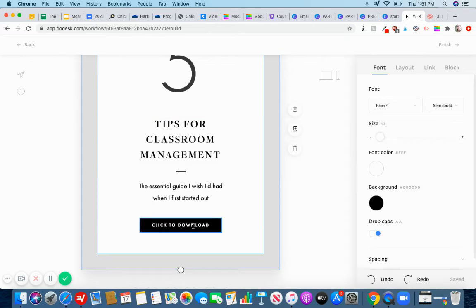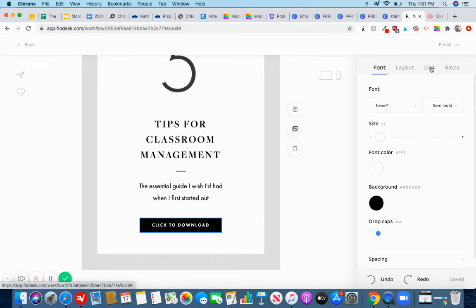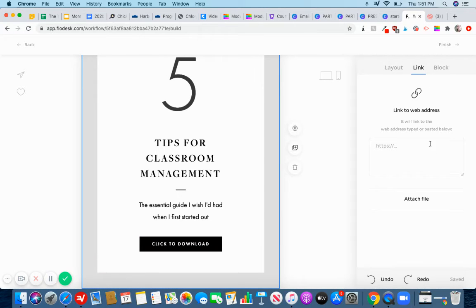Super important. This is the biggest piece of this whole step. You need to make sure this button works. So you're going to click the button and then over here on the right where it says link, you have 2 options for delivering your file. You can either give them a link or you can attach a file.